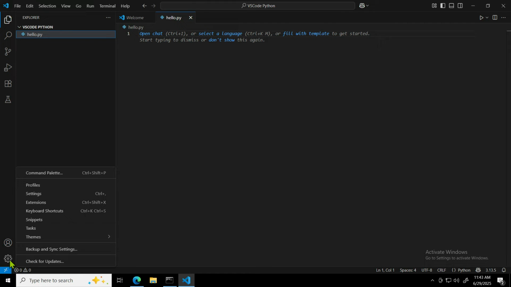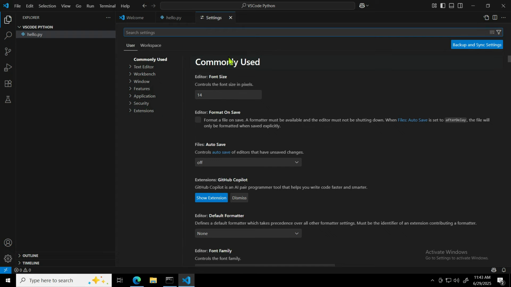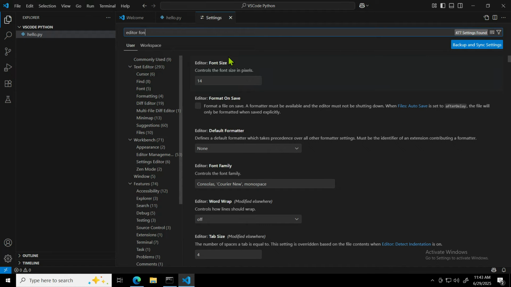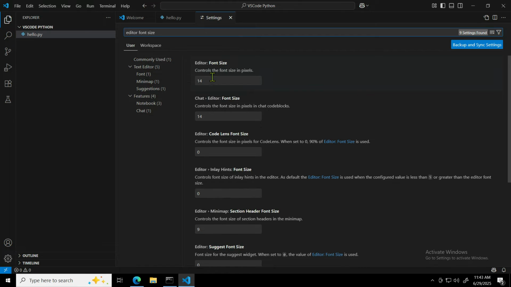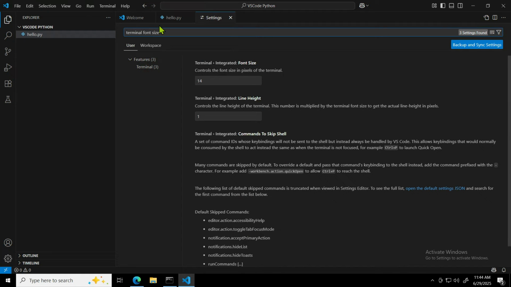Now you can also change the font and themes in VS Code. So here on the left bottom, you click settings and you can write here editor font size, and I'll change it to maybe 16. And then you can also change the font size for the terminal. Terminal font size I will change to 16 as well.